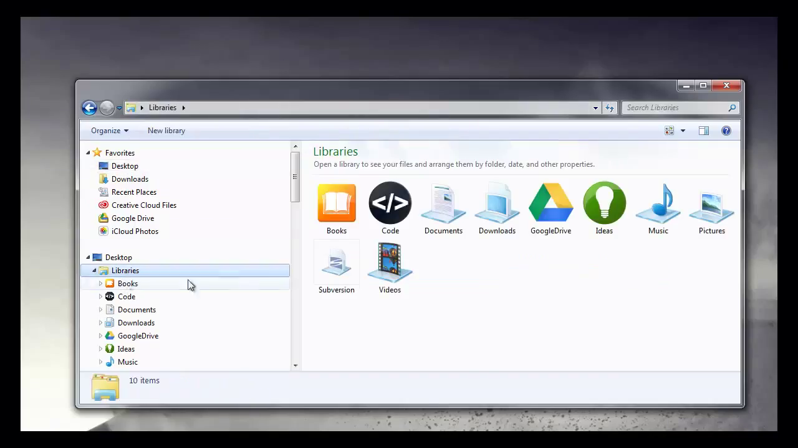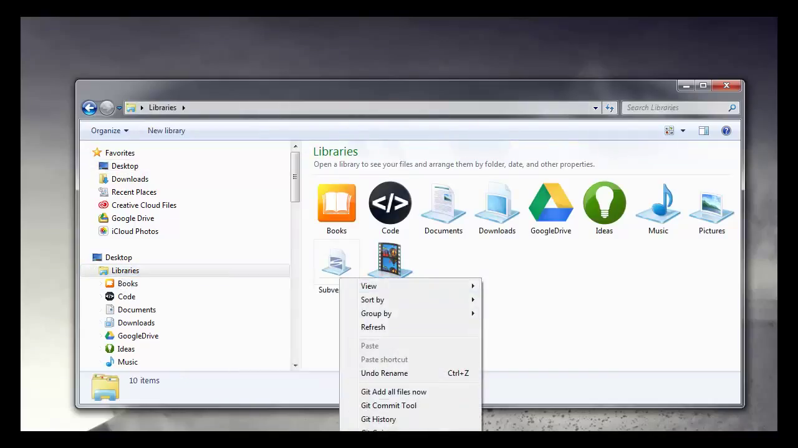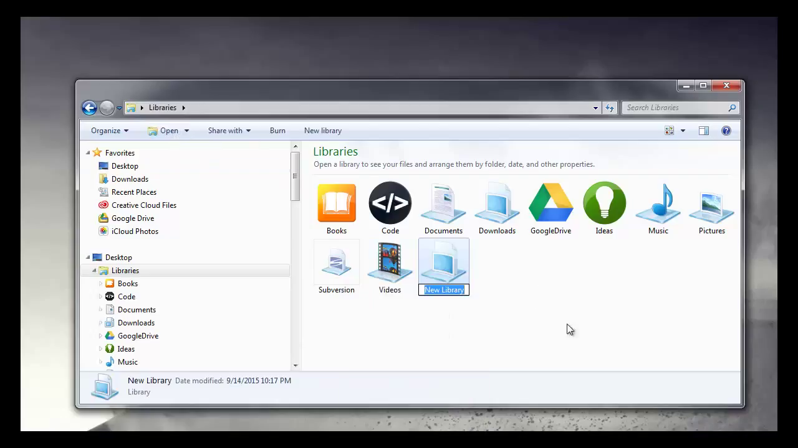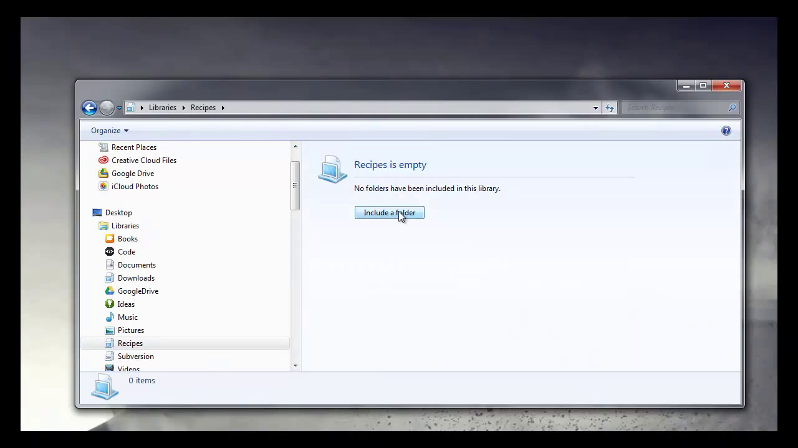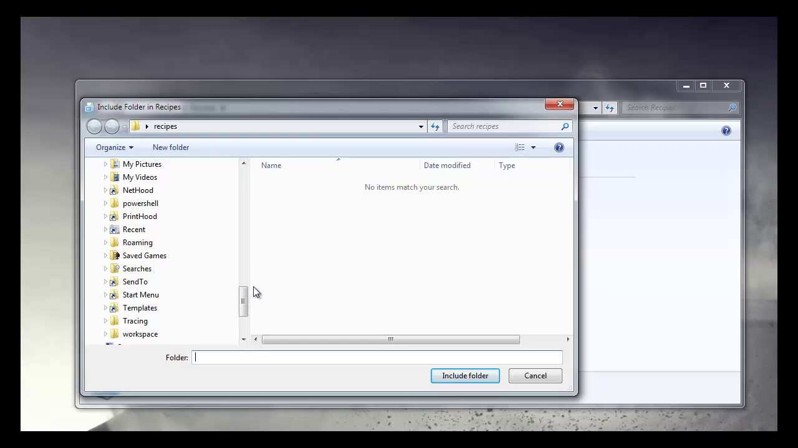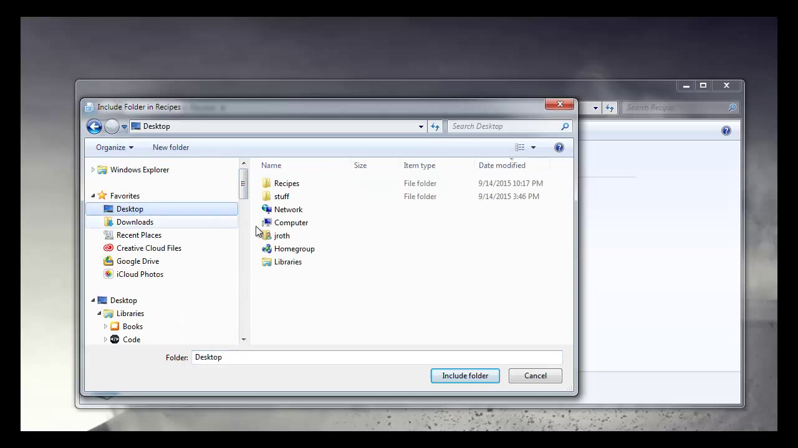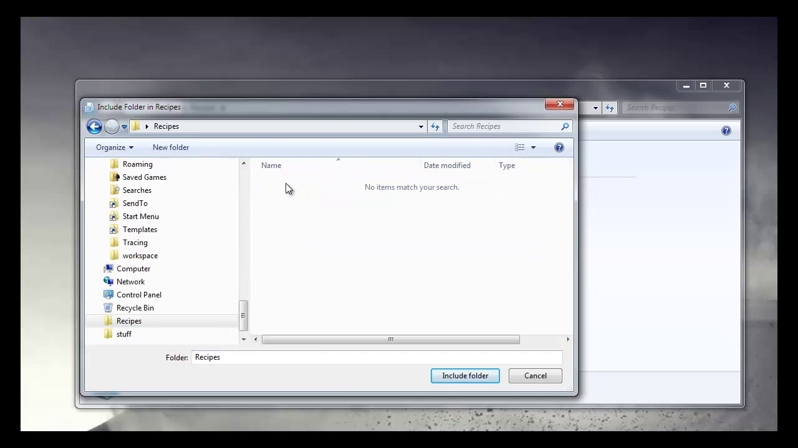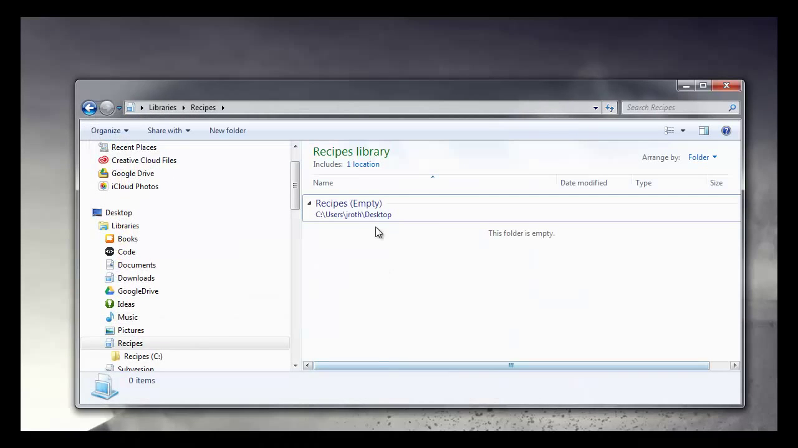Okay. Now if we go back to our library, we can right click, say New, and Library. And there's also that New library. So we'll call this recipes as well. Now nothing's in it because it's not pointing to anything. But if we include the desktop recipes folder, then whatever's in that recipes folder will be in there.